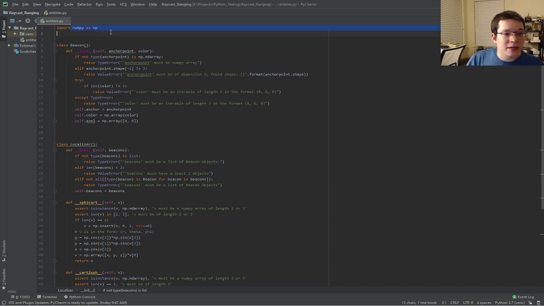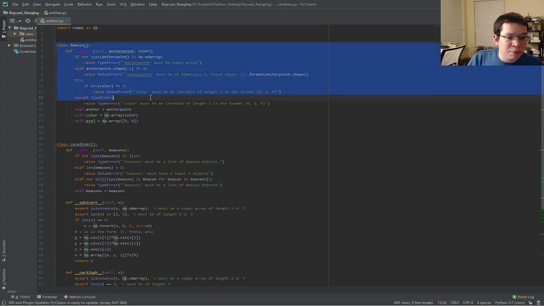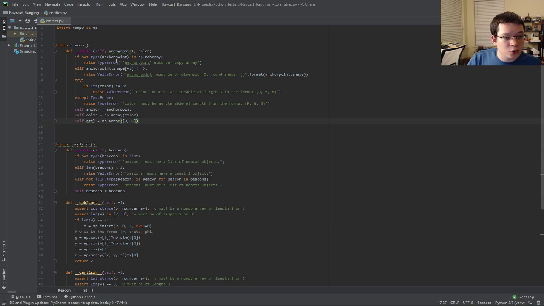So I've imported NumPy, which is the library that I'm using for vectors, matrices, all of my math stuff. I've created a class called Beacon, and what this does is it holds my information. So where is my anchor point and what color is it? That's partly for the display purposes, for when I go to plot things and make pretty pictures, and also partly for when I go to implement this on a robot. I want to say, okay, I have a beacon that's this color in this place, and then I'll measure it and stuff.